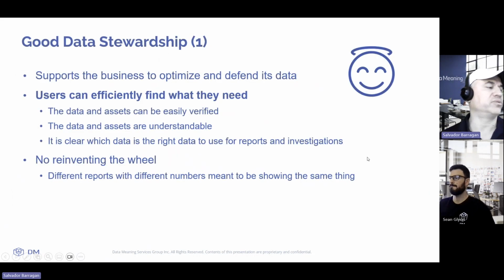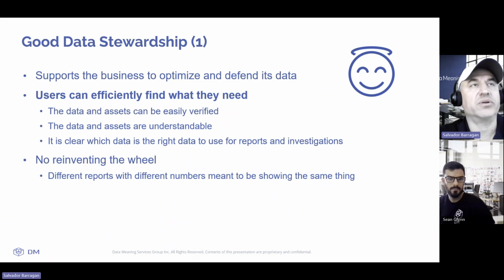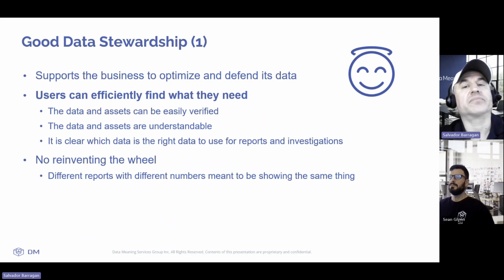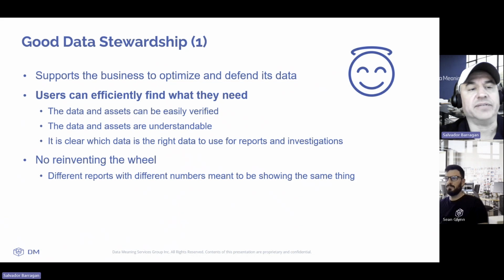Stewardship in essence optimizes and defends how your data is being used throughout your organization. So it's going to support the business. It's going to support policies around data. It's going to support to some extent the quality of the data. It's going to support the description of the data. And it's going to make end users, or users in general, more efficient in how they use the data and how they find that data.